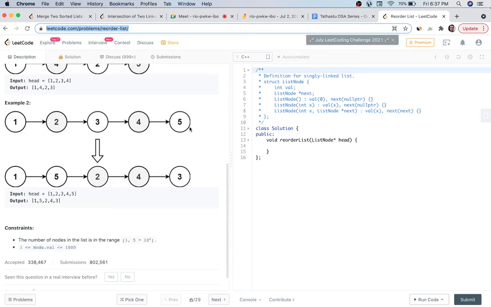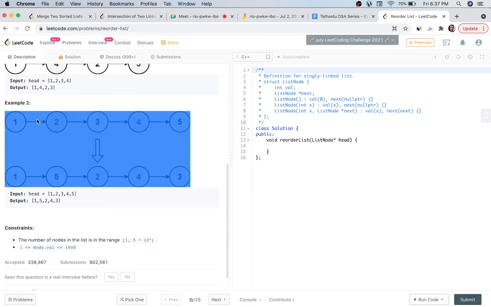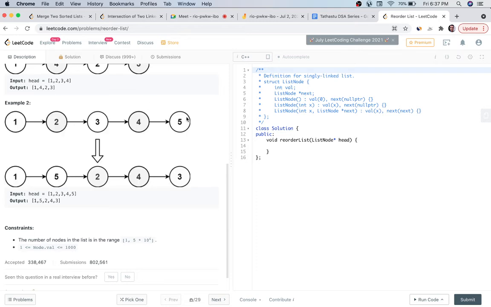So what we have to do, we have to first divide it into two parts, like 4, 5 will be separate and 1, 2, 3 will be separate. Then we have to reverse the second part, that is 4, 5. 5 and 4 it will become, and then we have to attach it at the alternate position, like 5 will be added after 1 and 2, 4 will be added after 2 and 3.